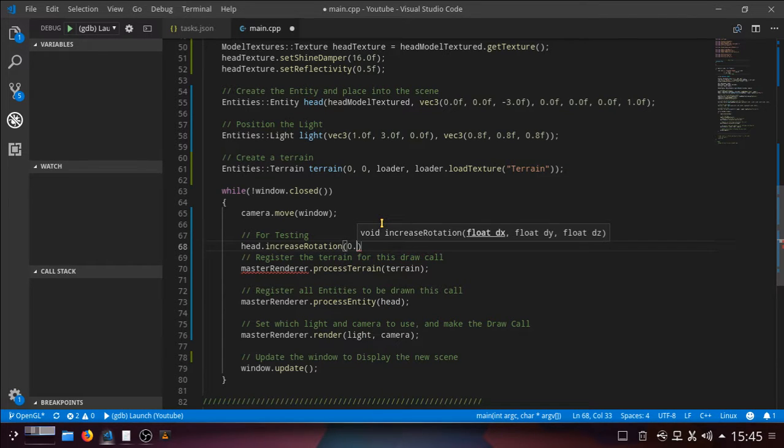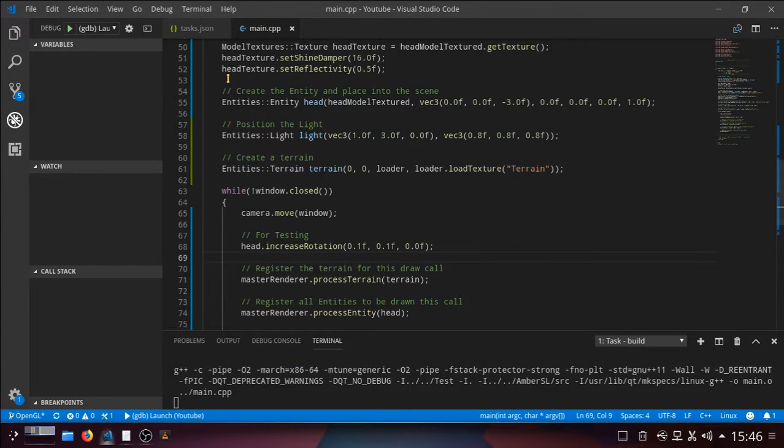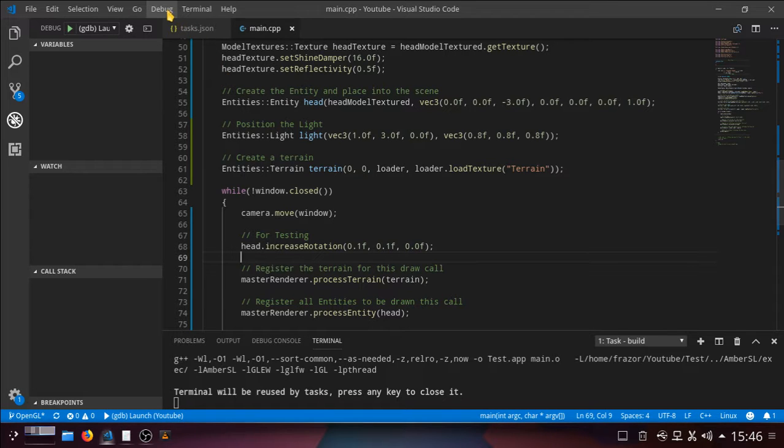If I can ever get it right. So it's 0.1f, comma 0.1f. I don't know which way round it's going to go here. Don't need anything in the last one. Just go in a diagonal turning, swirling kind of motion. Yeah, that's all we need. So, just for testing, we'll do that. Terminal, run build task. Debug. Start debugging.